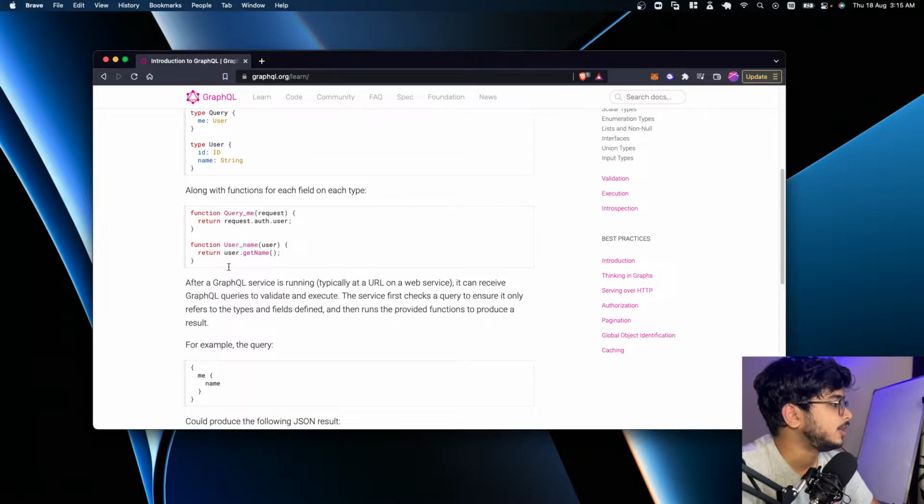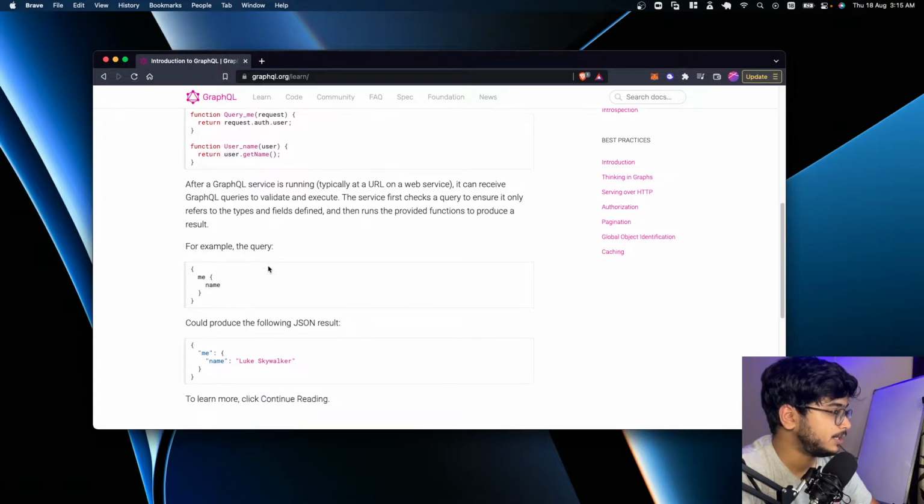Okay, along with the functions for each field on each type. So we have function query me, request dot user, and function username, user dot get name. I'm assuming these methods exist on the user field. I'm guessing that, but let's keep reading and let's see.